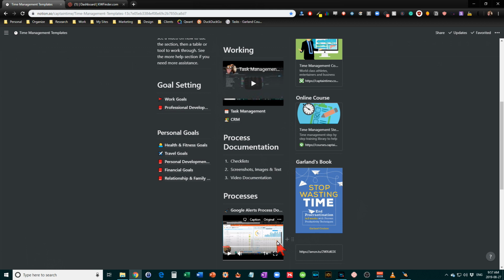As I said, Notion is a great tool for this, but you can use things like Microsoft OneNote, really anything that can capture, pull together checklists, screenshots, images and text, or video documentation. Any tool will work for this. Notion works superbly, of course, but it's not the only tool out there.